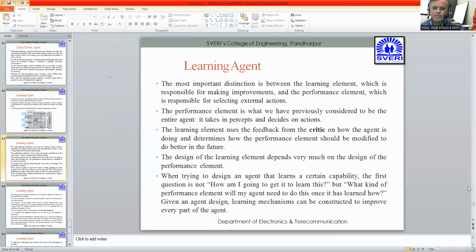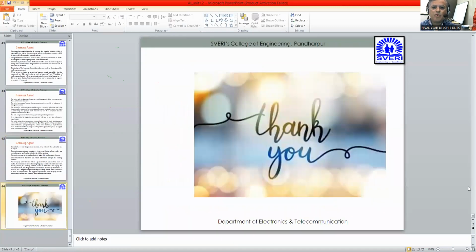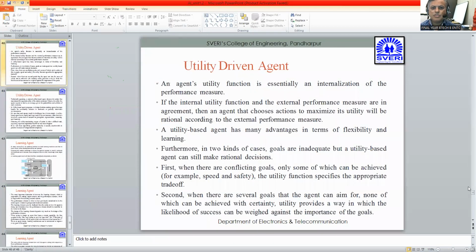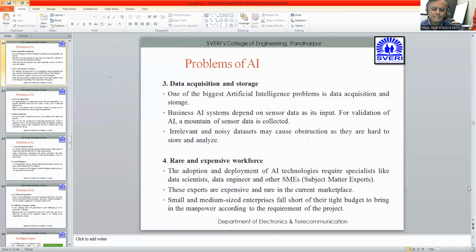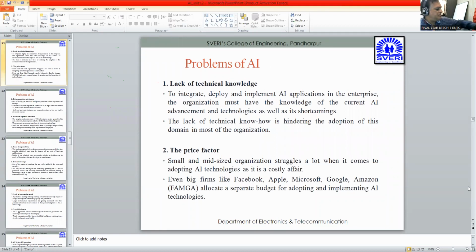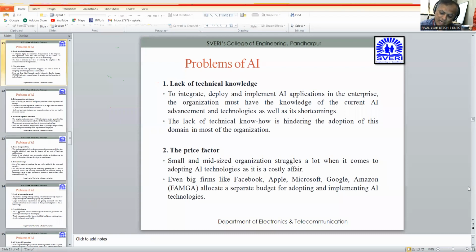I hope you have got all this very nicely. So this is all from my side. Any questions, students? We have finished unit 1. Any questions you would like to ask? Or should I take attendance?